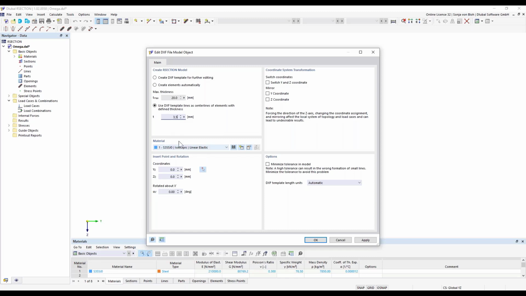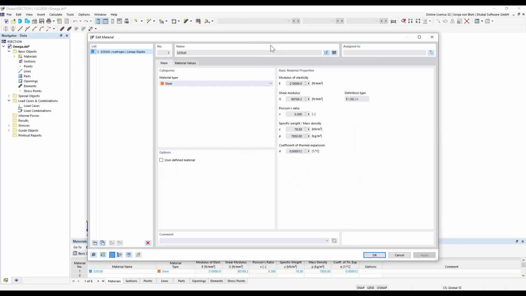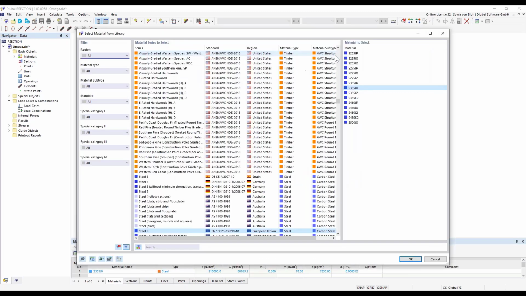Furthermore, I have to select the material. Here the material I wanted is already selected, but if this is not the case, I can select it from the material library. You can open this material library via this button, and then you can select the material that you want to use.